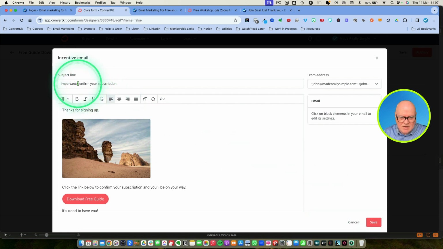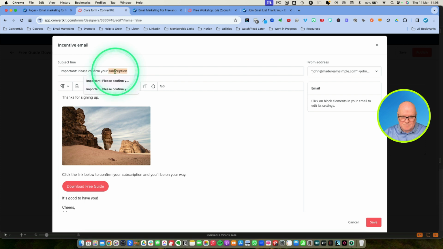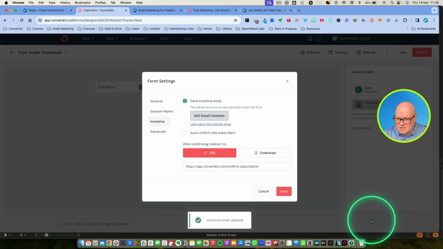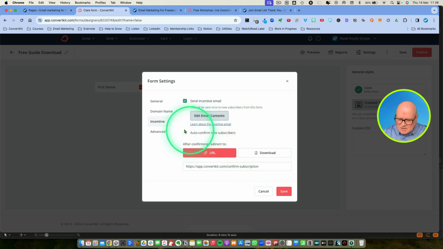And then just click save. I tend to also change this up here. I'll say something like, please confirm your email address to download your free guide, something like that. So it makes sense in their inbox. Happy with that, you click save, and then the next bit down here there's a checkbox that says auto confirm new subscribers.